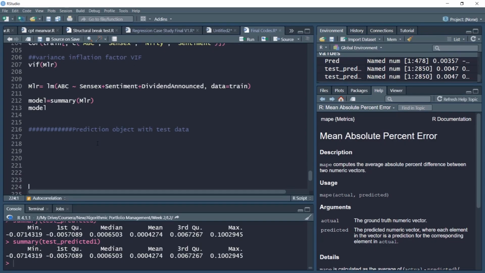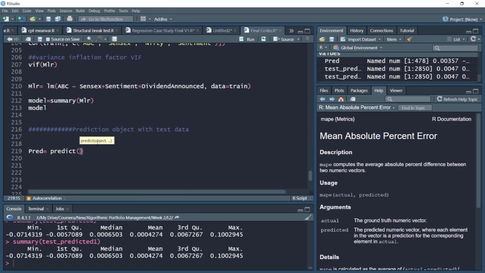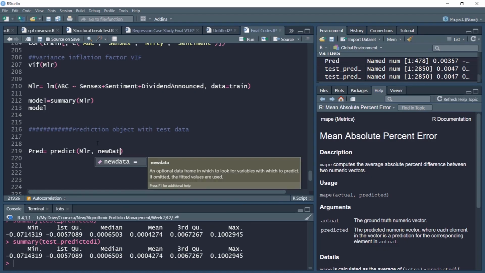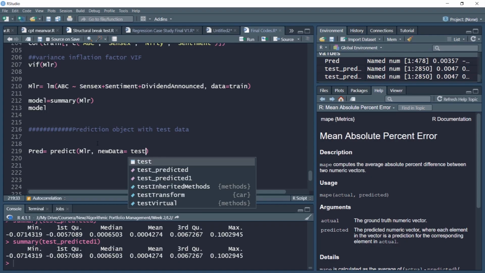The procedure is very similar to what we did with the simple linear regression model. We'll create a predict object. We'll assign the values that are predicted using MLR. This is the MLR object that we have already trained, and in the new data we will assign the test data set. So we are creating a prediction object with the test data.